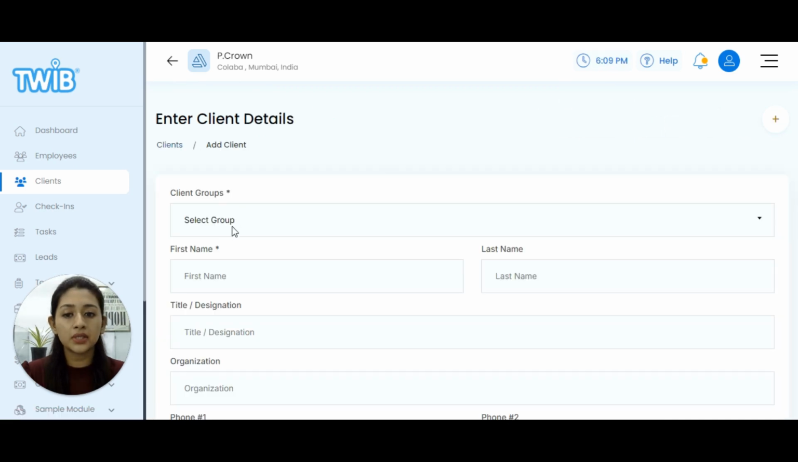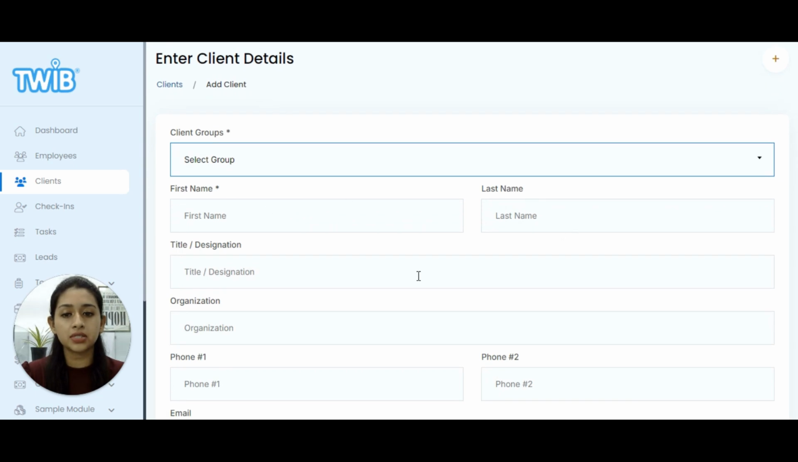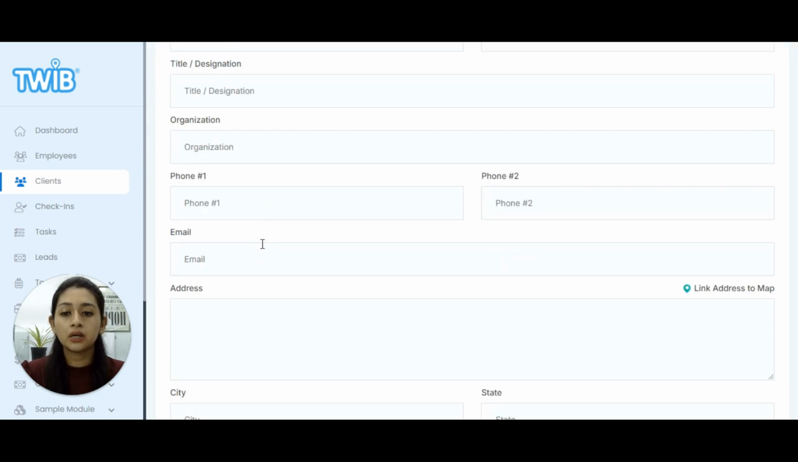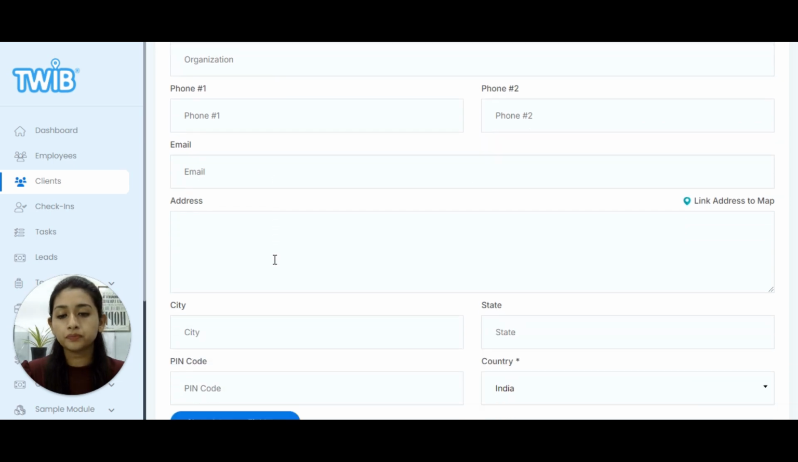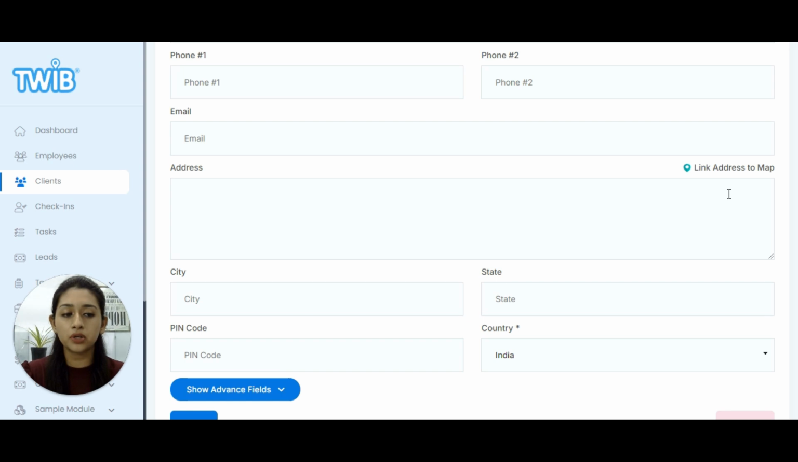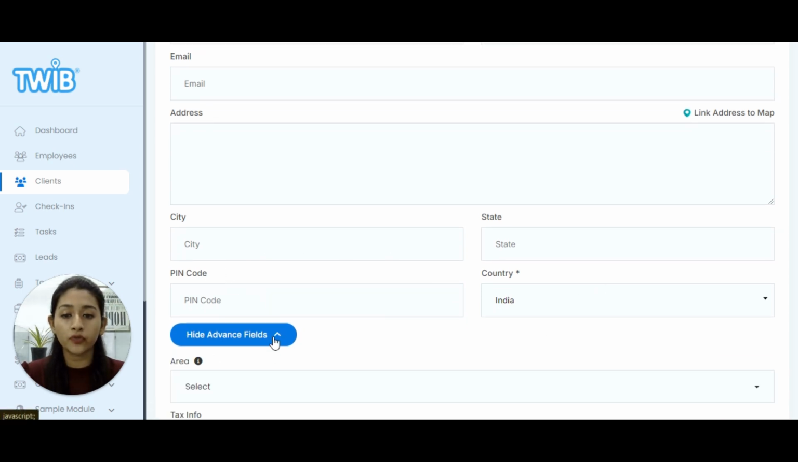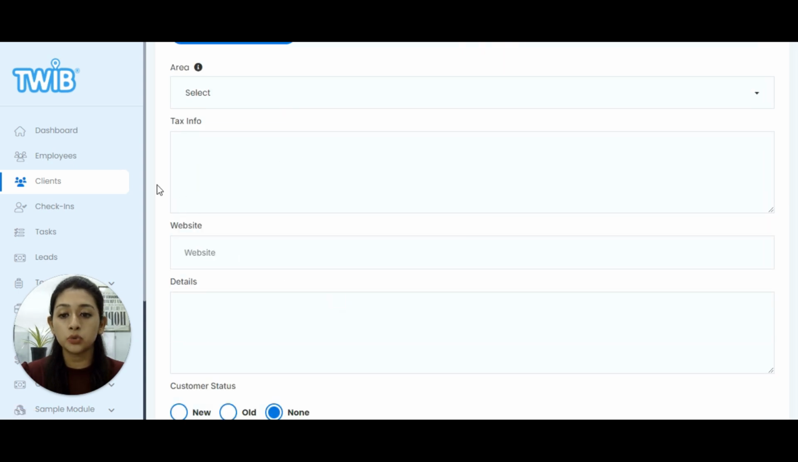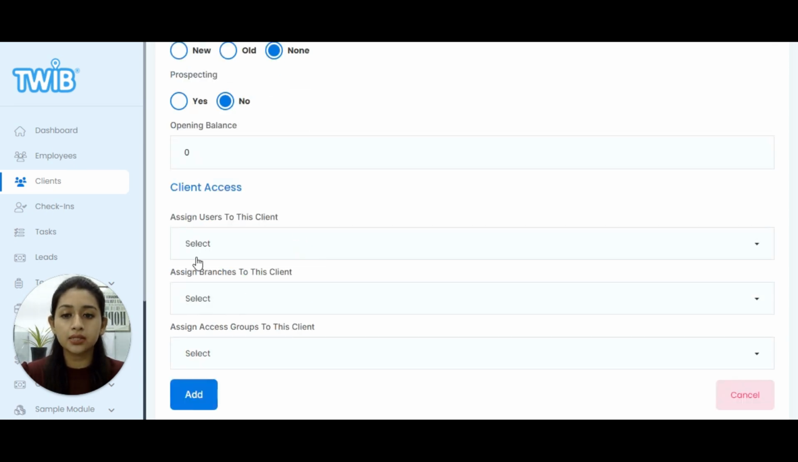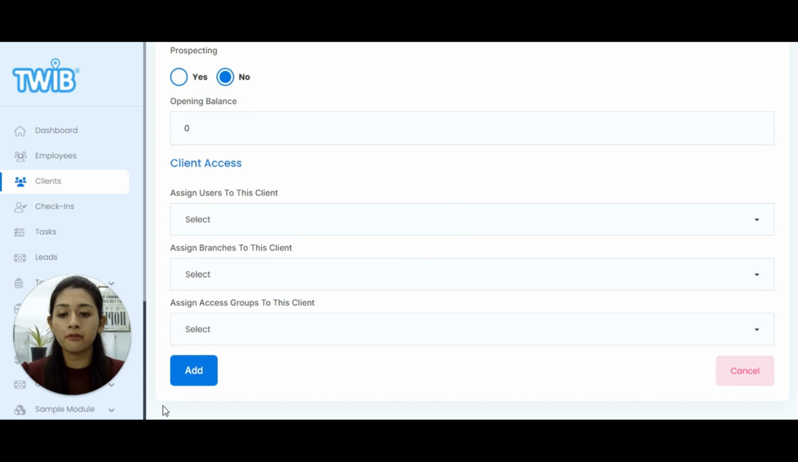Click on this add client button, select the group you have just made, provide the first name, last name, title, designation, everything. Fill up the details as asked in the fields. You can also link the address to the map if you or any of your employees are on the client location with a specific device. Then provide the city, state. You can also fill up the advanced field, like if you are on an area or a tour plan, you can also provide the tax info, website details, customer status, as well as you can assign a specific user to this client. You can assign branches to this client, and if you wish, you can also assign access groups to this client. So upon filling up everything, click on add.